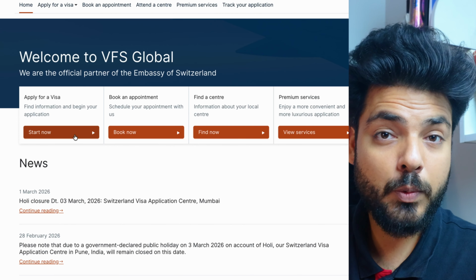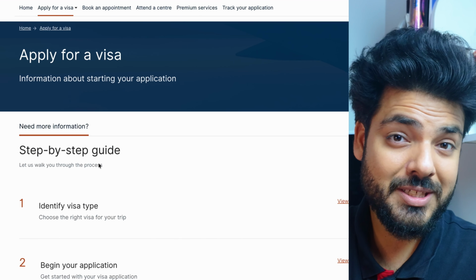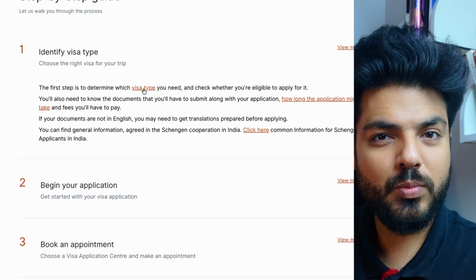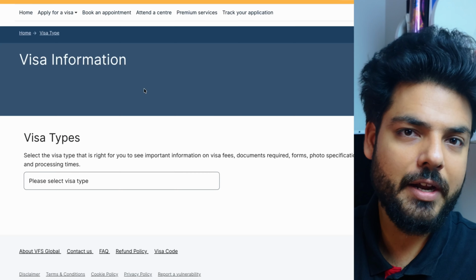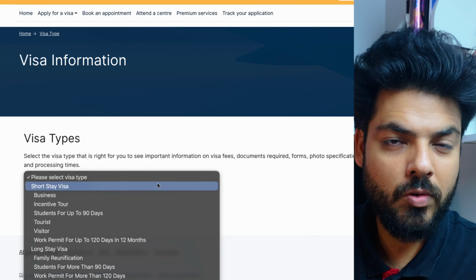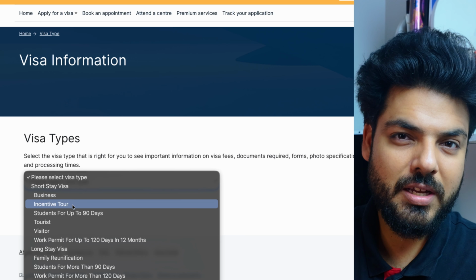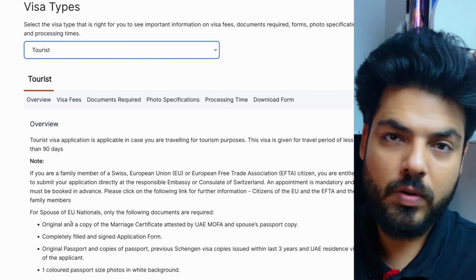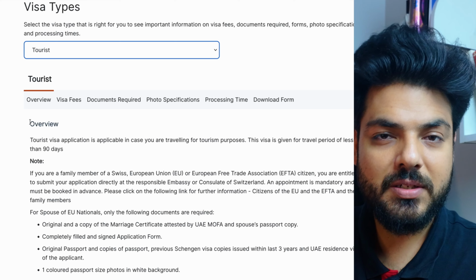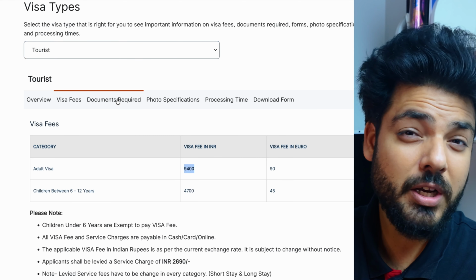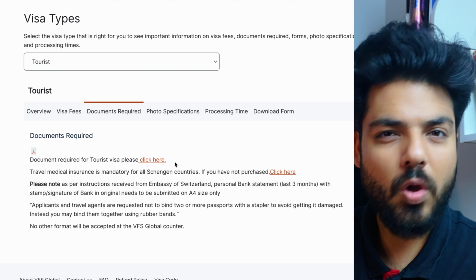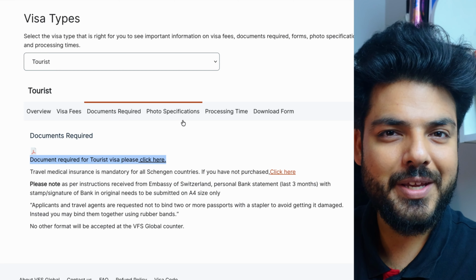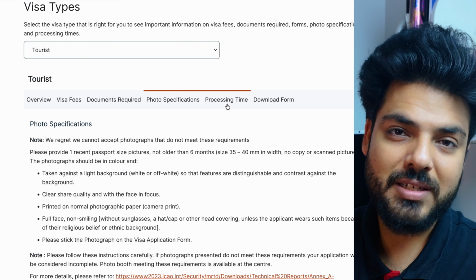This will open a page where the step by step guide shows the first step as to identify the type of visa required. In this, when you click on View More, you can click on the visa type and it will open a separate page. In the drop down menu, you can select tourist in the short term visa application. Once you select tourist, it will open up a lot of information like the visa fees, documents required, etc. A small tip here is that you can download the required document list also when you're on this page. So when you are already on this page, I would recommend that you download that list as well.